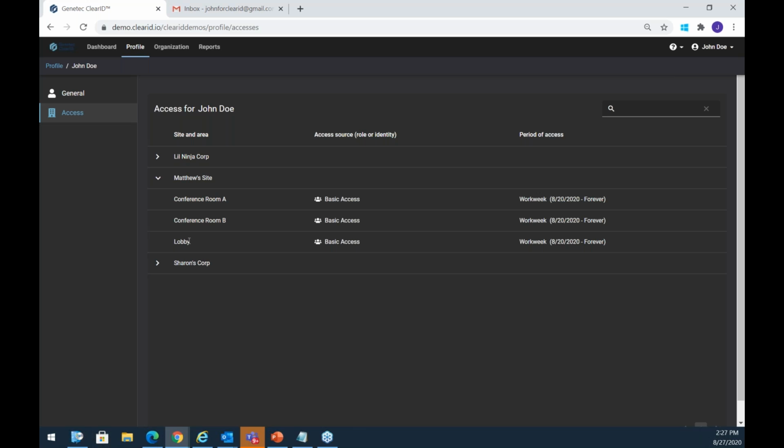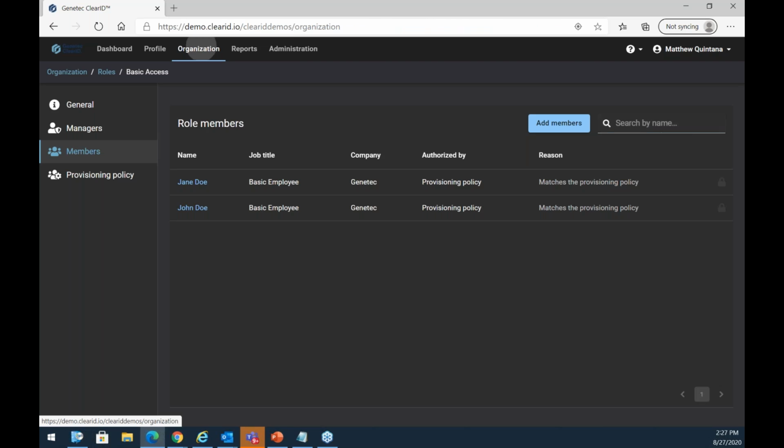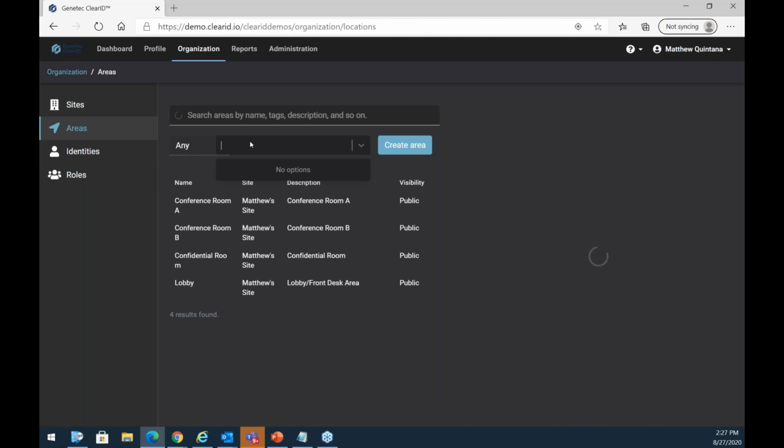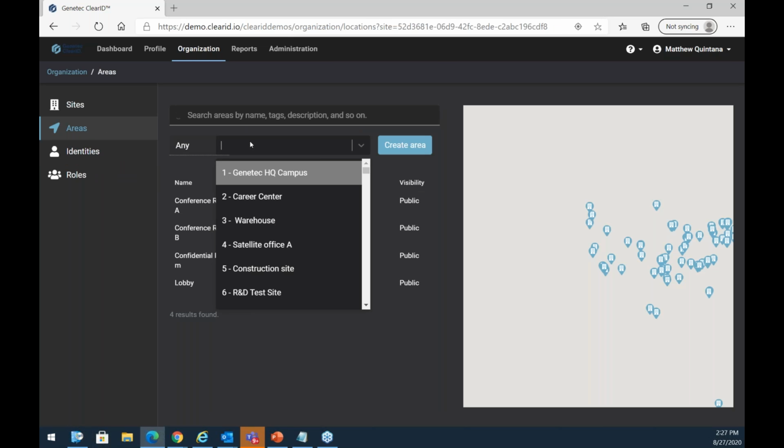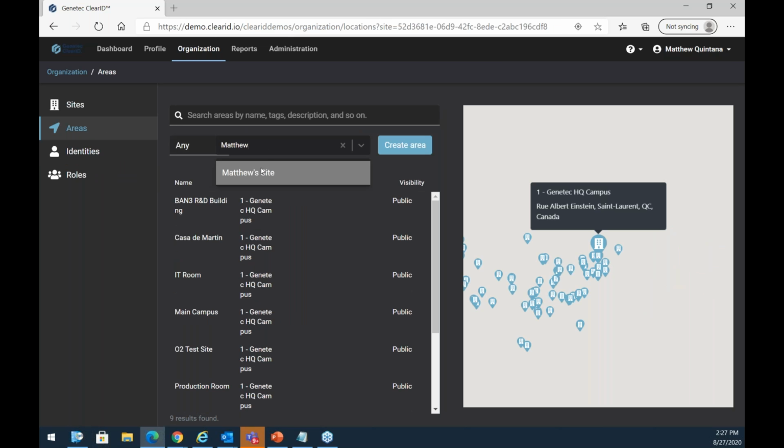So let's see here. What about that confidential room? Whenever we were looking under Matthew's site, there was that confidential room. Why doesn't John have access to that? Well, let's take a look. If I go back to organization and areas, we're going to take a look at the provisioning policy for that room.